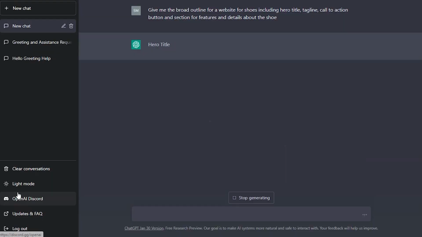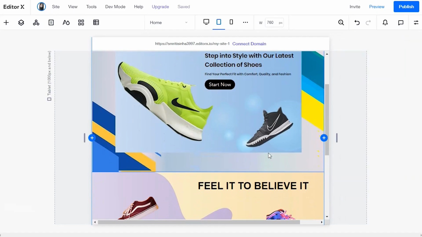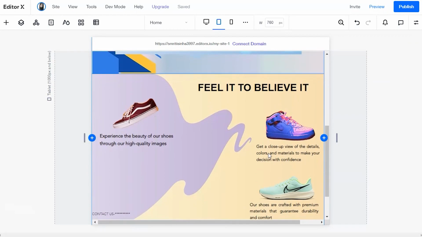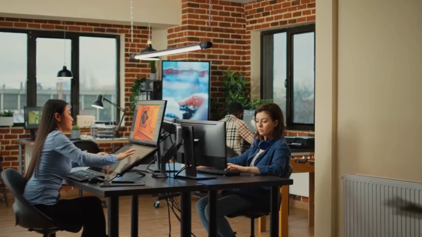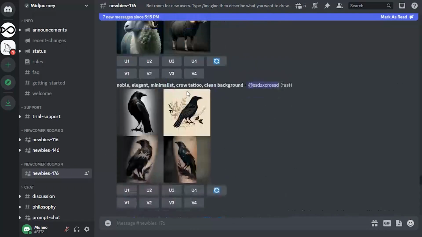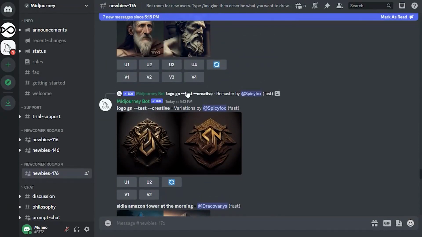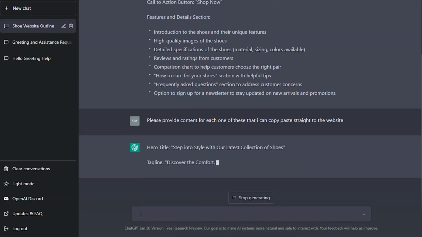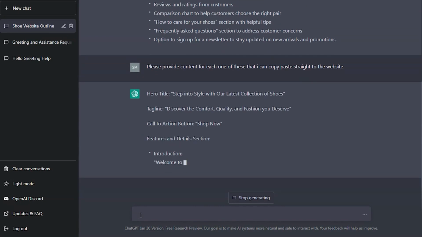AI art and ChatGPT can be used to create unique and creative web design by combining the power of artificial intelligence and human input. With AI art, you can generate visually stunning graphics, patterns, and images, while ChatGPT can be used to generate text content and provide suggestions for website layouts and design elements.